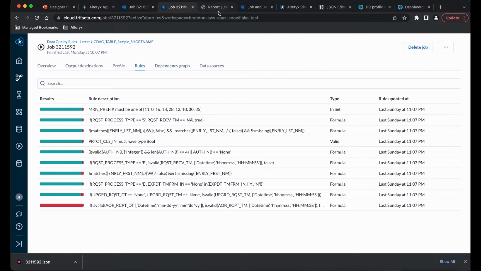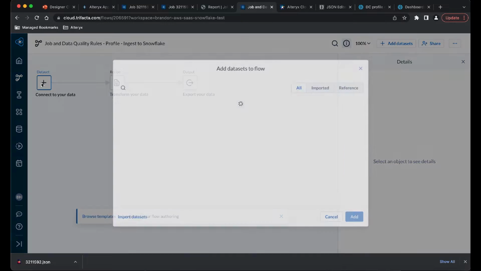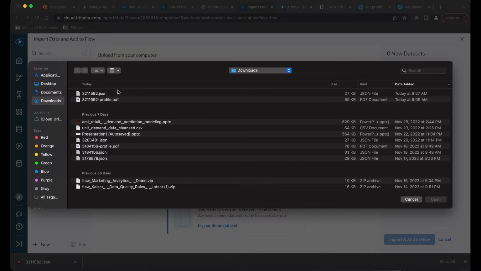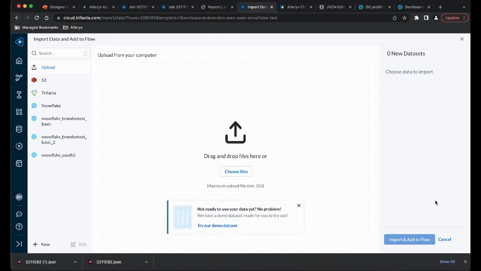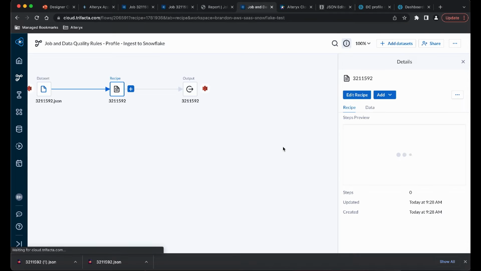We can go back into Designer Cloud, set up just an empty recipe or empty workflow, and let's import in that JSON. We do import, upload, bring that in. Okay, add that to our flow. Now, the idea is that we're going to take this JSON and we're just going to directly publish it to a Snowflake table without making changes to the content.